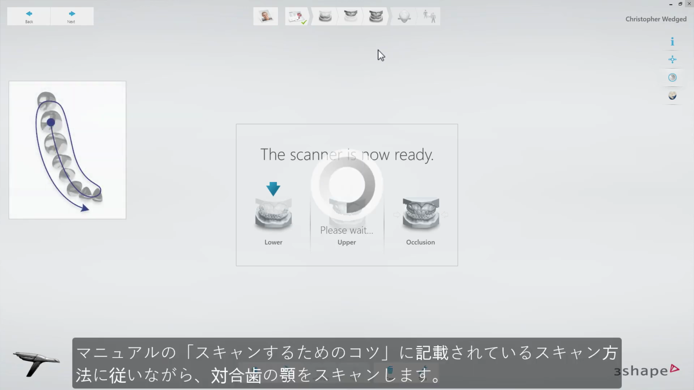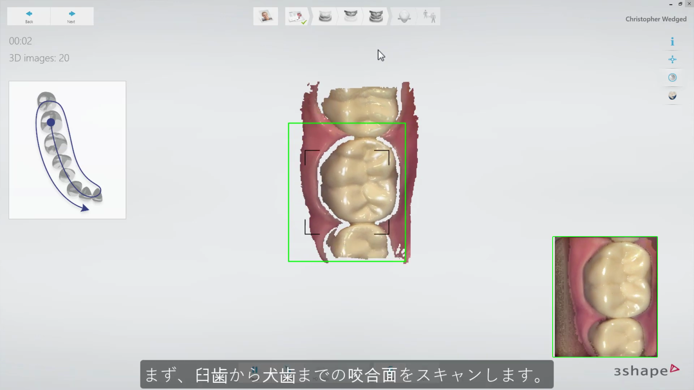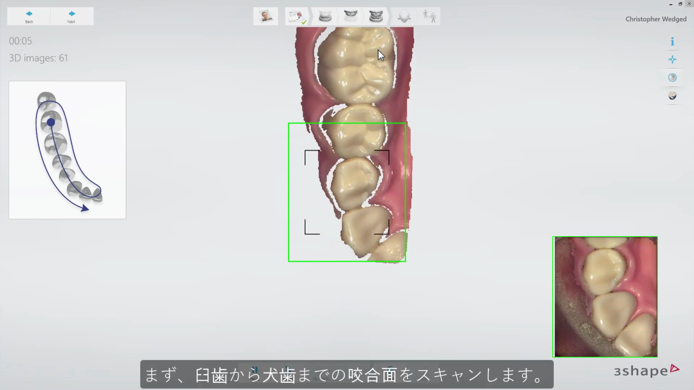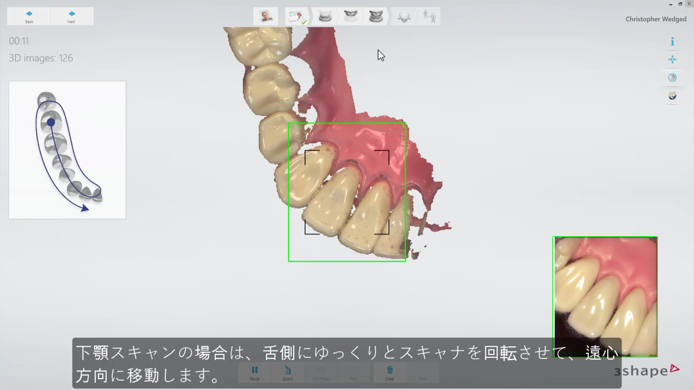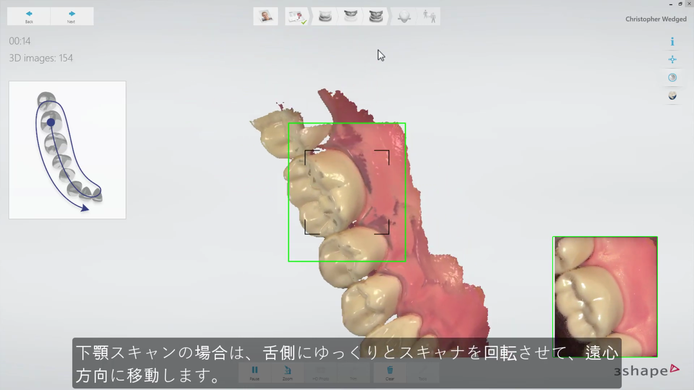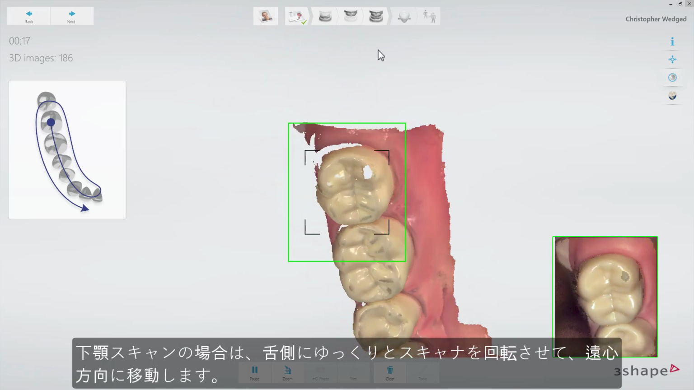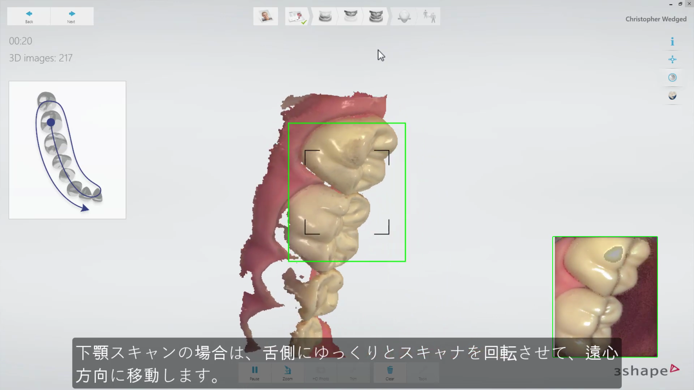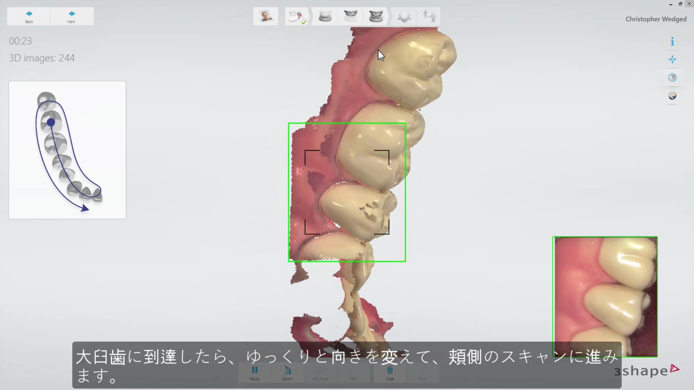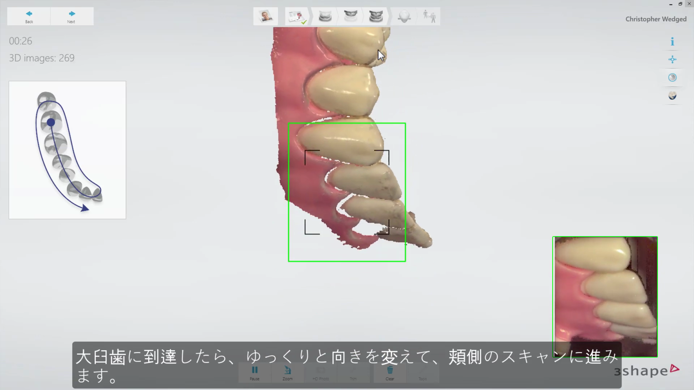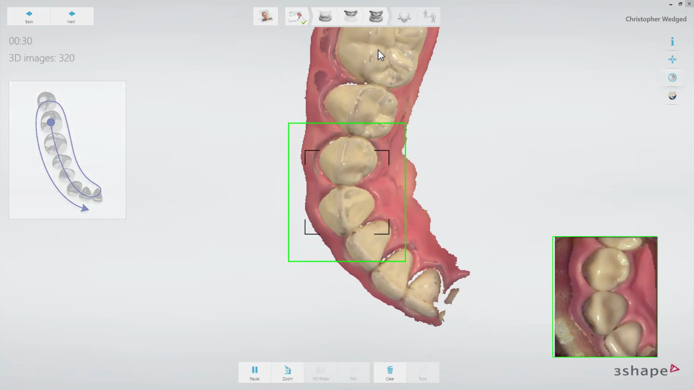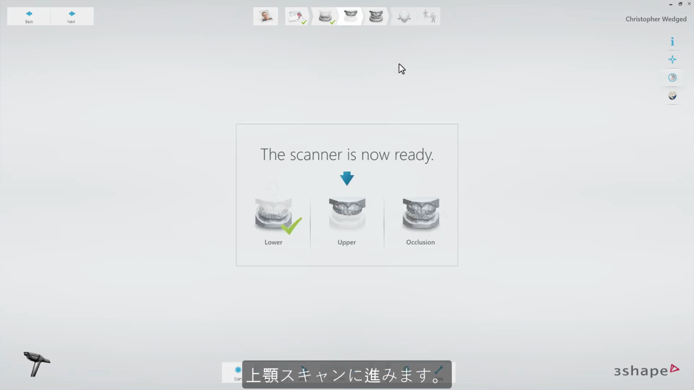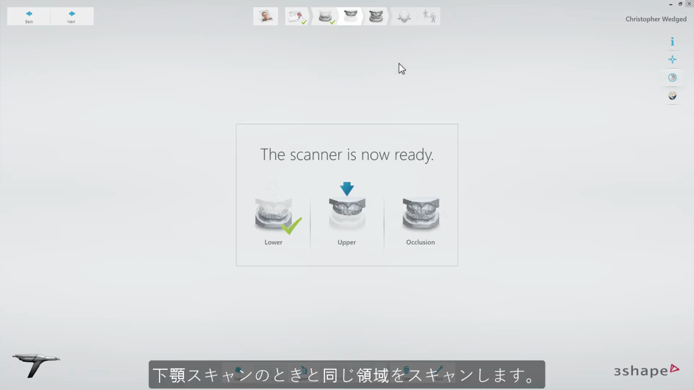Follow the official scan strategy, which is to start by scanning the occlusal surface from the molar to the canine. Then, as it is the lower arch, slowly roll to the lingual side and move the scanner in the distal direction. Finally, slowly roll over the last molar and scan the buccal side. Now proceed to the upper arch. Scan the same area as in the lower arch.